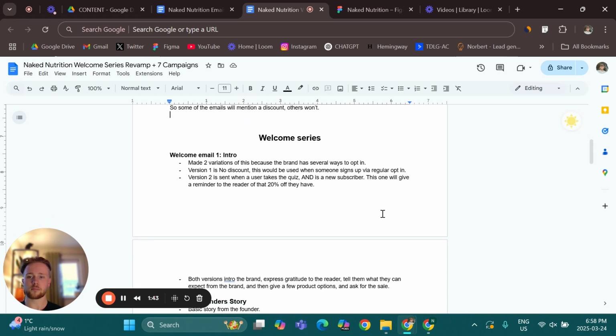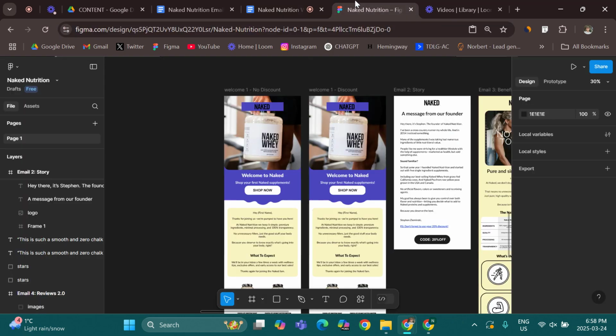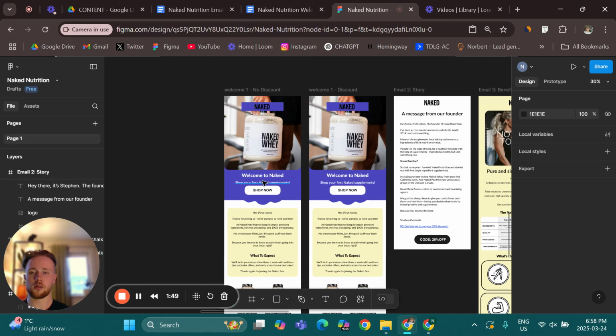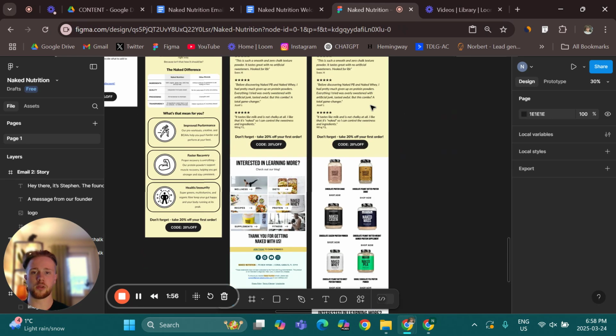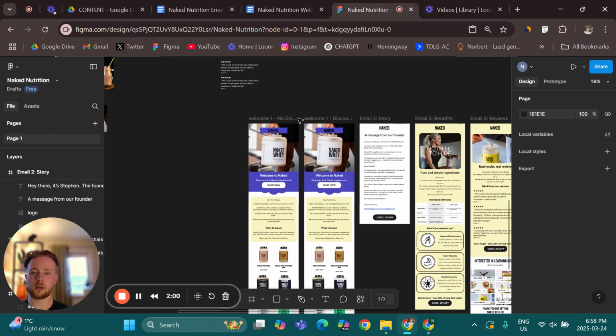For email one, we'll go into Figma because then you can actually see them. I laid them out in design here. So there's the no discount version and the discount version, and the rest of them I included the discount, but you would be running a no discount version as well, depending on where they opted in.